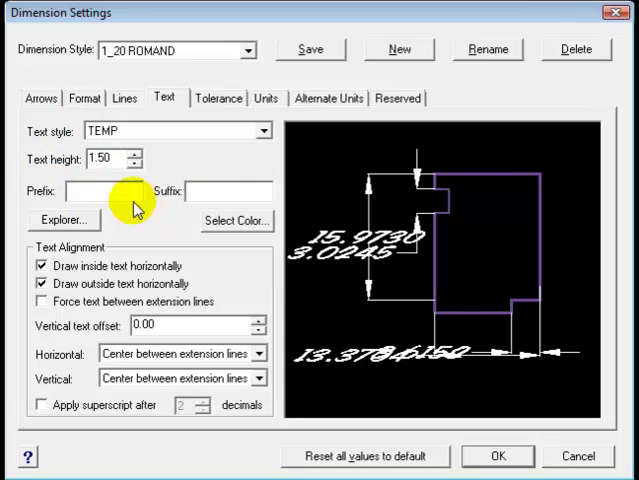Prefix and suffix: if you put a prefix value in, whatever you put there is going to precede your text, and you'll notice it did. As a suffix, I like to add the feet symbol because I'm typically dimensioning in feet. And you'll notice it added that to my values. It may not be too easy to see, but we'll illustrate it in the drawing shortly.